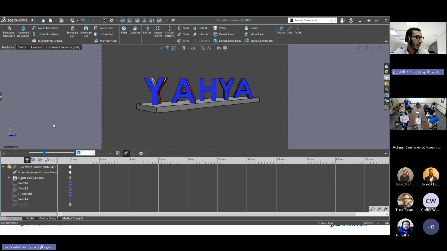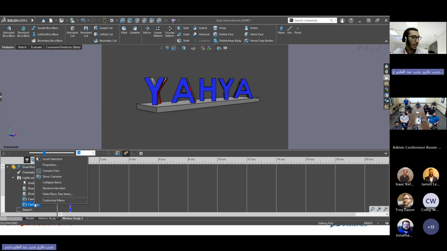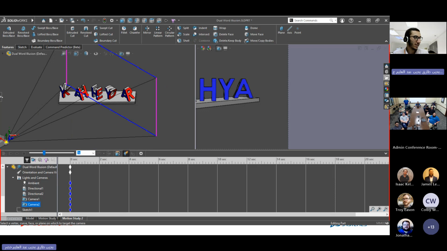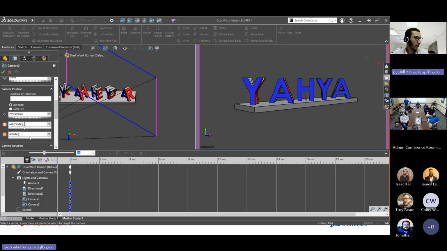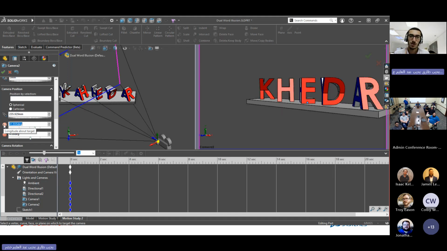Then all I have to do now is just come over here at the 2-second mark. If I expand this lights and cameras folder, I have camera 2 over here. I can right click and go to properties and watch this. All I have to do is come over here, go to this negative 45 or negative whatever it was, and just change it to positive. And now I'm looking at the model from the other side.